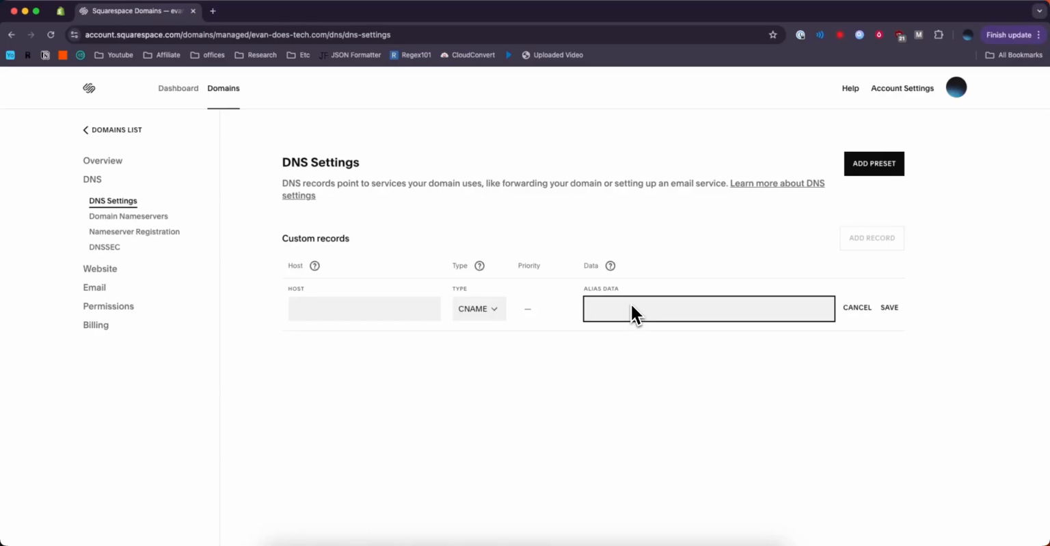with the DNS. So typically, if you're trying to connect this domain to another service, maybe like Shopify, Wix, or some other website, typically they will provide you with the host and the data. You'll often find that the host is typically www and that the data is some sort of domain.